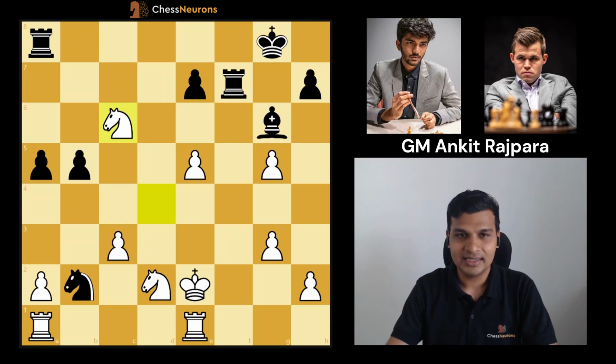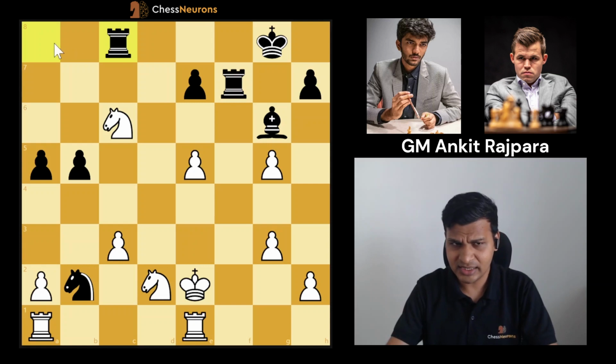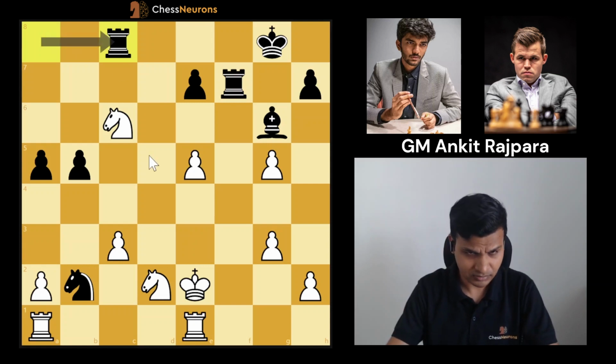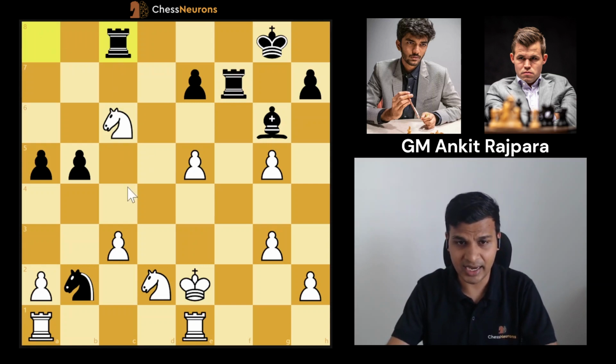Now, it's quite normal in chess. One mistake is followed by the other. So Carlsen made the first mistake of exchanging the queens, and the second mistake that he did was that of playing rook c8. So it doesn't seem like a bad move at first because he's bringing the rook out with tempo as the knight is being attacked.